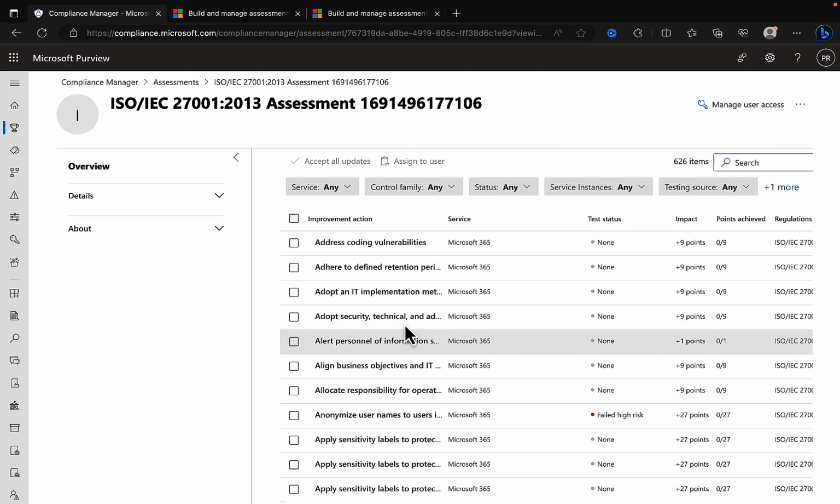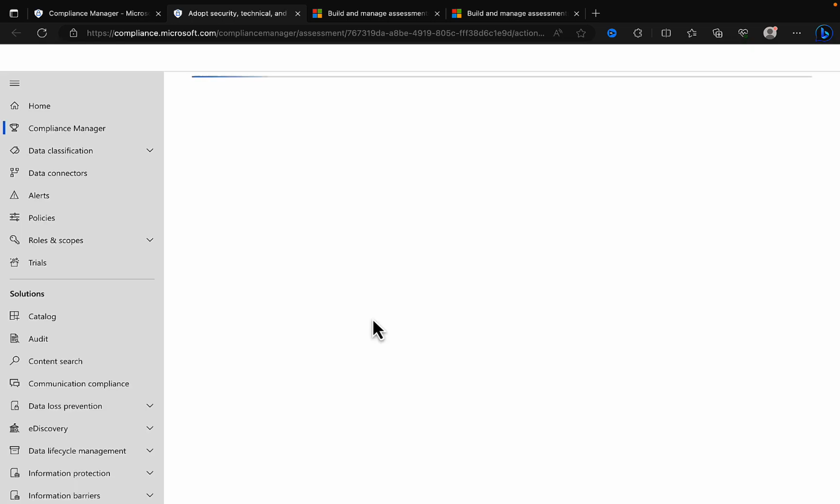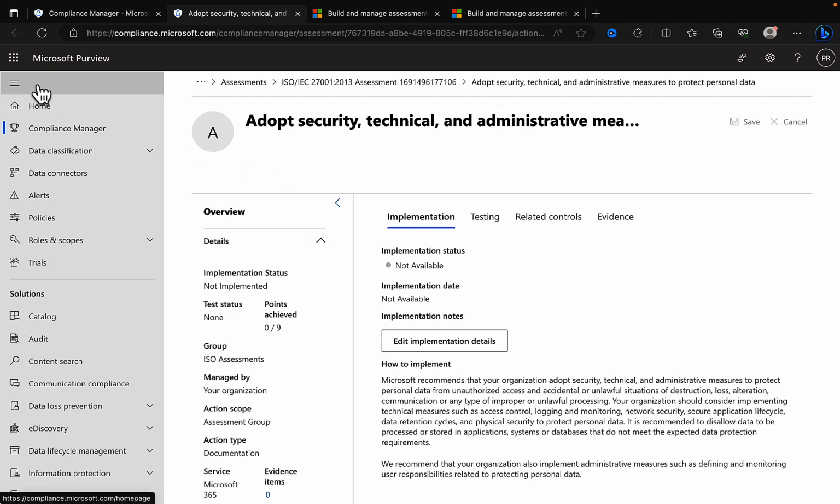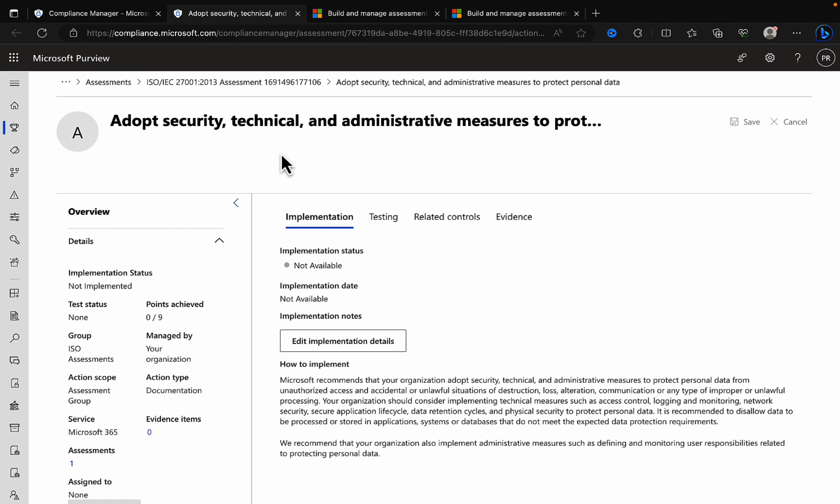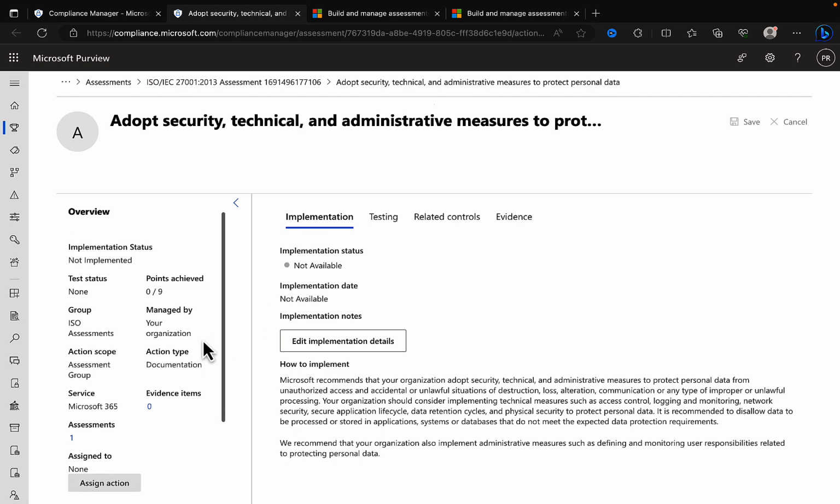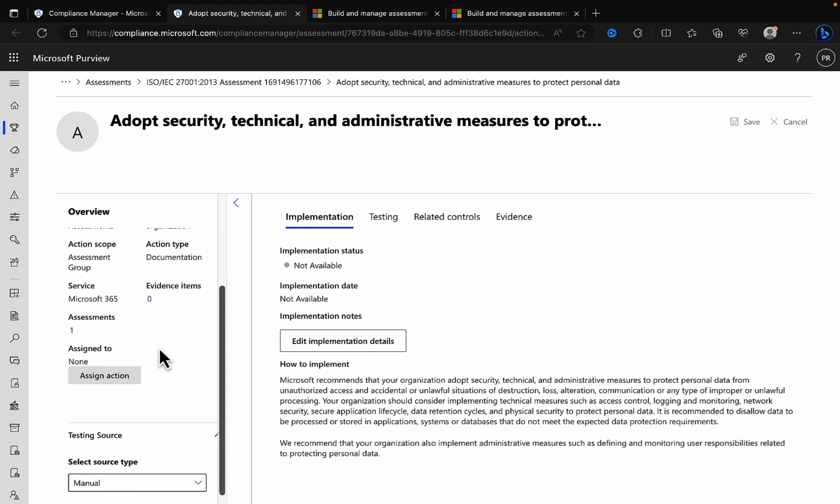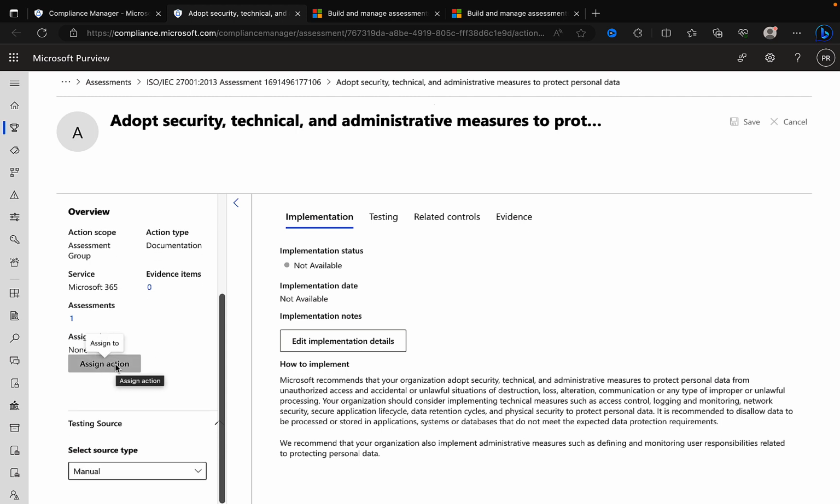And from here, we actually can click on those individual improvement actions and see how we can implement said actions. So let's collapse that again. So this one I've randomly clicked on here, adopt security, technical and administrative measures to protect personal data. Very, very important indeed. We're going to get an overview here, the points it will achieve. You can assign the action to other administrators actually.